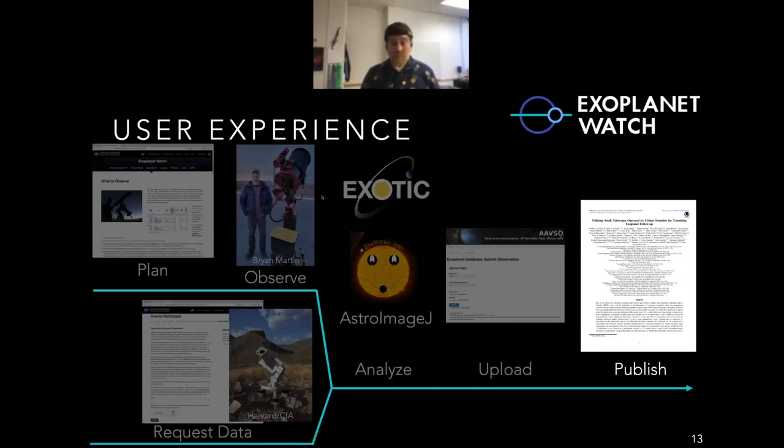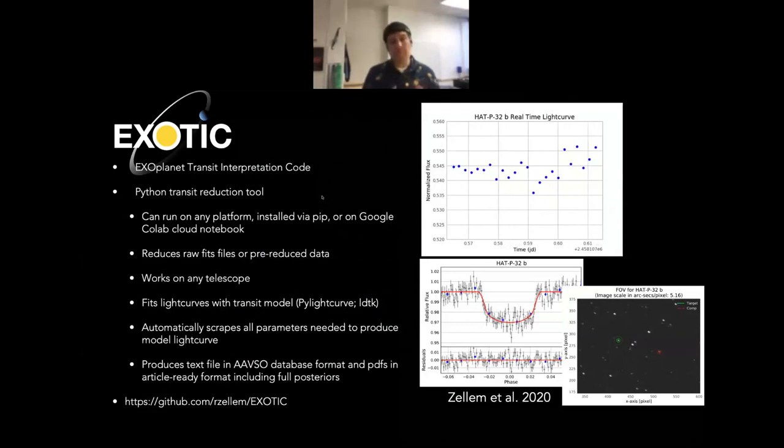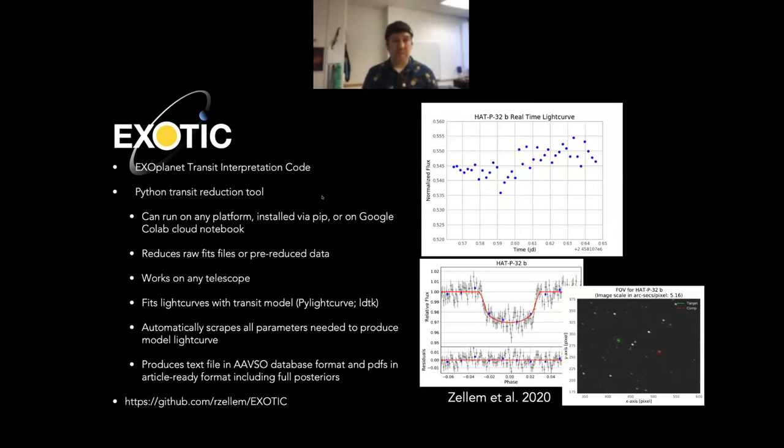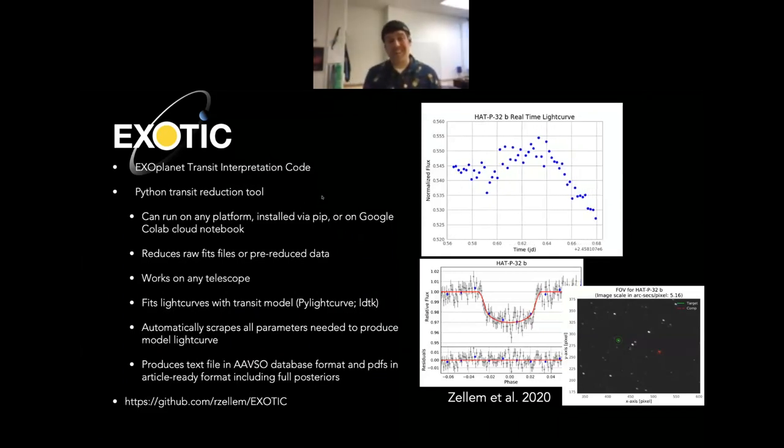So I talked really quickly about EXOTIC. This is our EXOplanet Transit Interpretation Code. This is our Python transit reduction tool. This runs on any platform: Windows, Mac, Linux machines. You can install it via pip. We also have the full repo on GitHub. The link is at the bottom of this page.